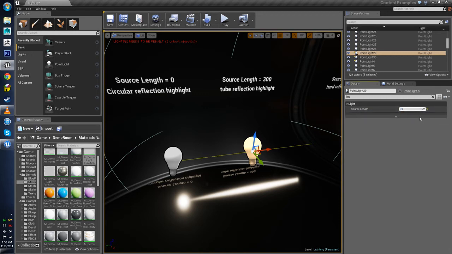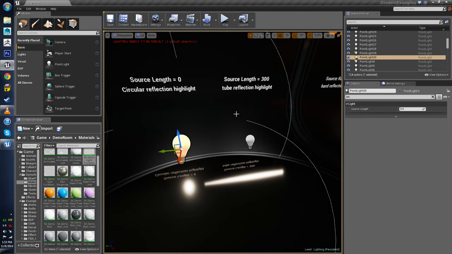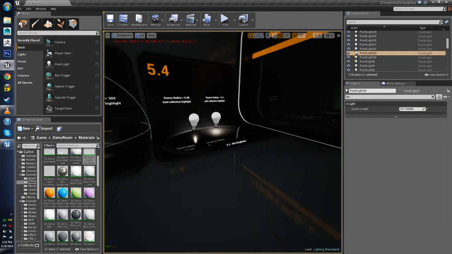If I change this to something like 10 and hit enter, you can see that it's mostly square. If I change it to 50, it starts getting more length. And you can change this in real time. Oh yeah, there you go. You can see how to change the length just like that. The source length of normal lights is set to 0, so just one point, but you can change it to a bar. Maybe in the future they'll add even more shapes. We'll just have to wait and see.